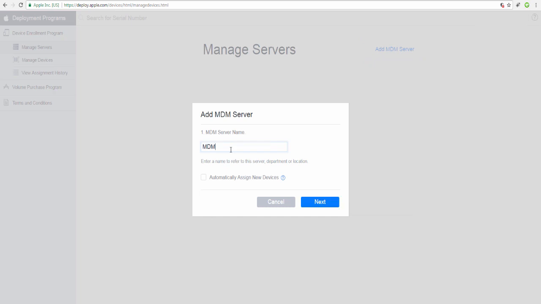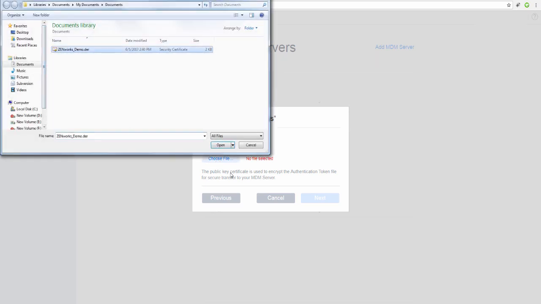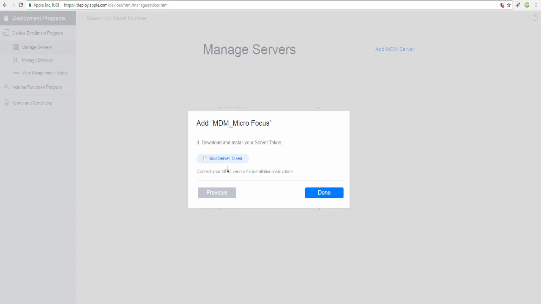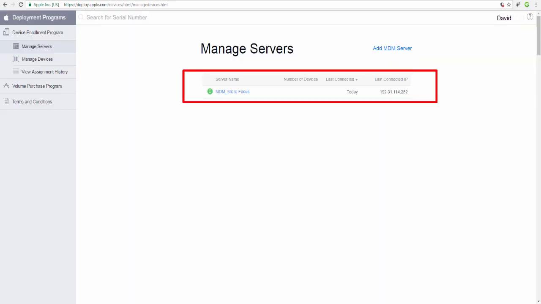He specifies a name for this virtual server. To avoid revisiting the portal to add new devices that are not part of the current purchase order, David can choose to automatically assign new devices to this virtual server. David now needs to upload the public key certificate of the ZENworks MDM server that he had downloaded earlier. Apple will issue a token that he needs to download and link in ZCC. David has now created a virtual MDM server.